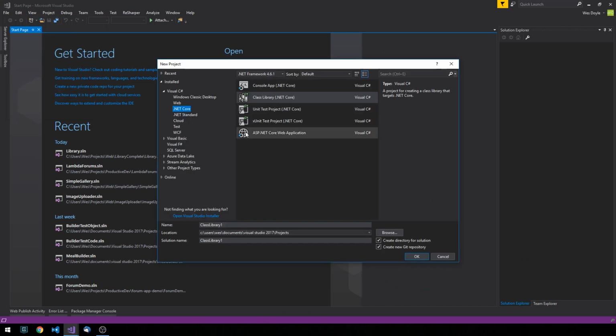Okay, so let's go ahead and fire up Visual Studio, and we're going to create a new project, and we will select ASP.NET Core Web Application, and I'm just going to call this Simple Image Gallery, and just be sure to pick a location maybe with other development projects that you're working on, and then we will create a directory for the solution and also create a Git repository here.